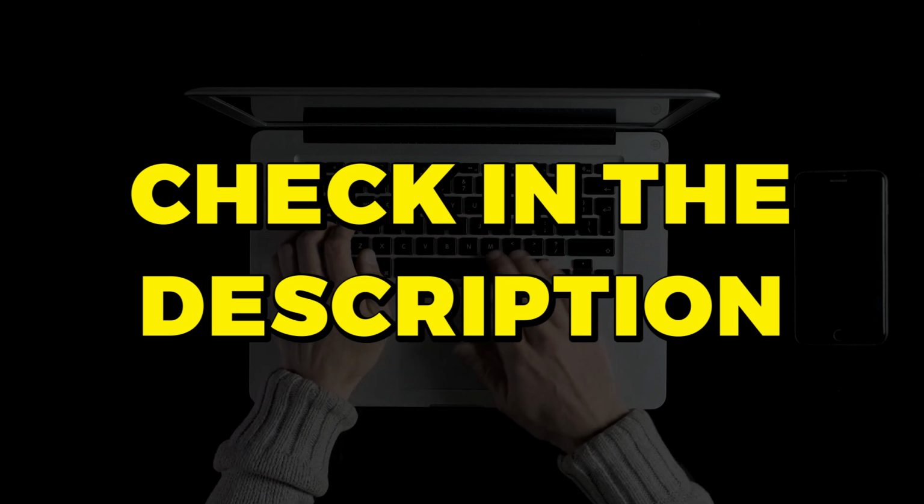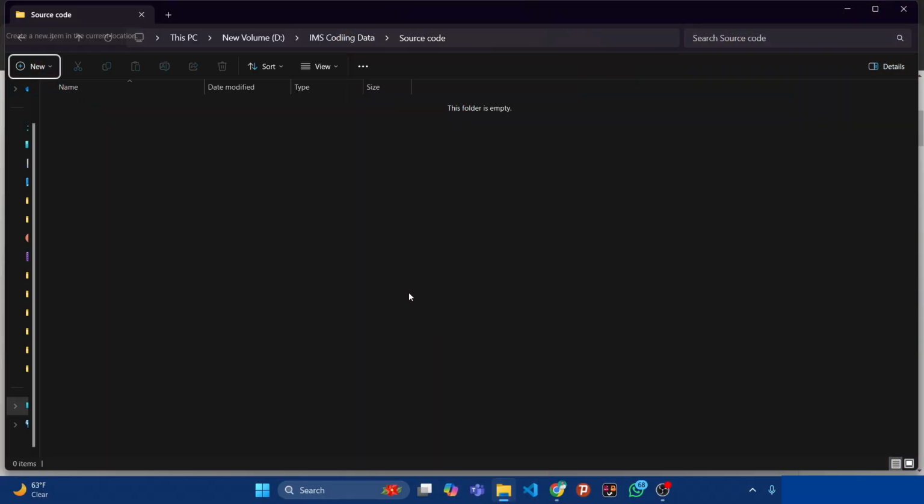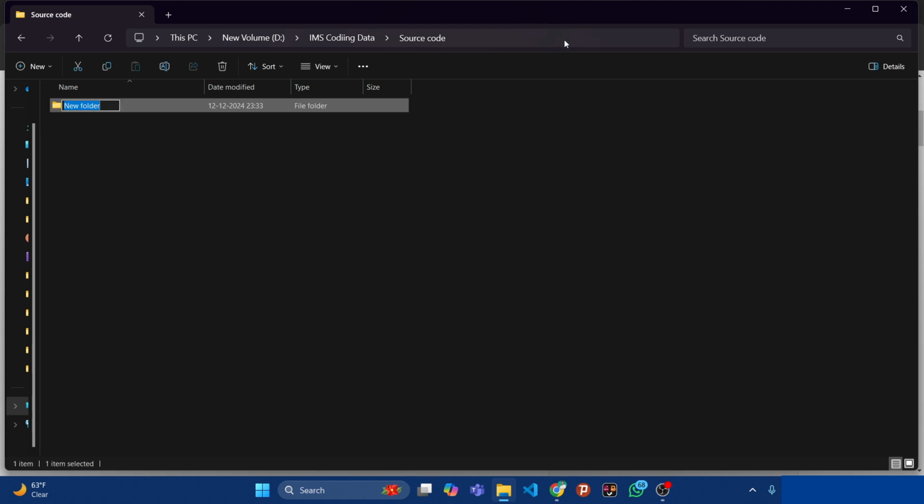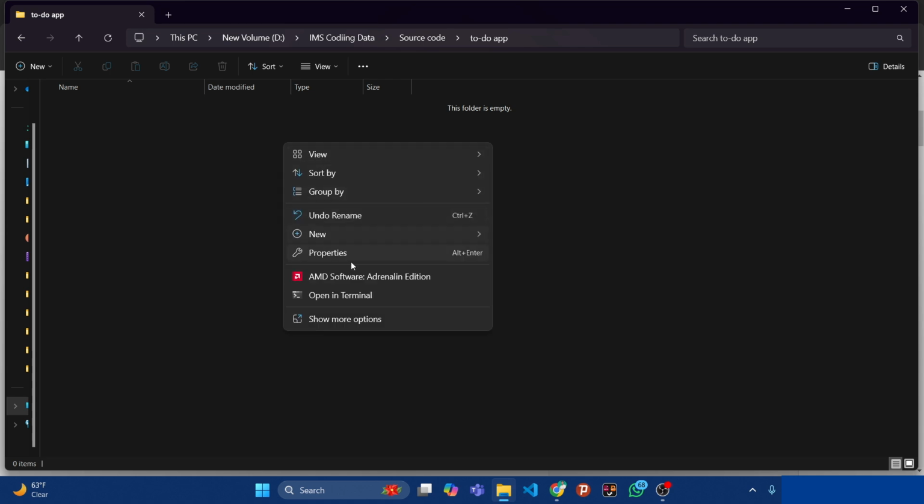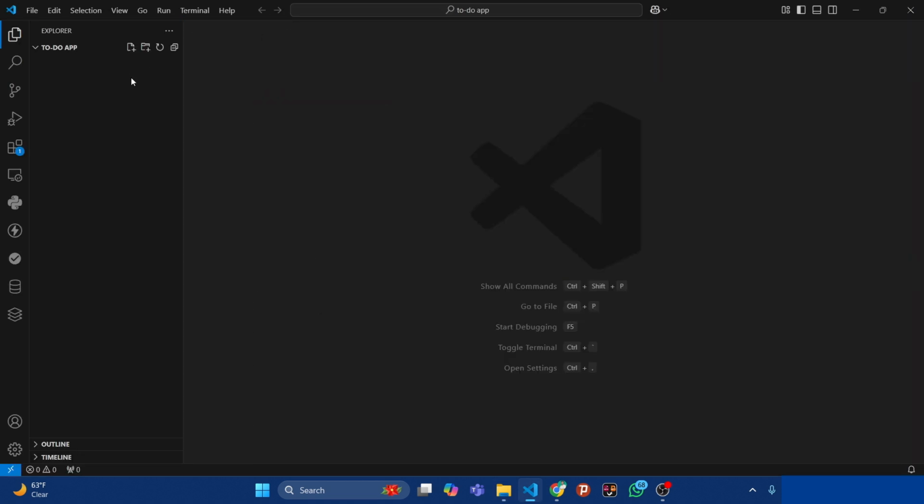Now let's get started. So first, let's set up the project. So here first, I am going to create a new folder named to do app. Now let's open this folder into Visual Studio Code. So right click here and then click on show more options. Then you will find an option open with code. Click on it. So the folder is successfully opened into Visual Studio Code.